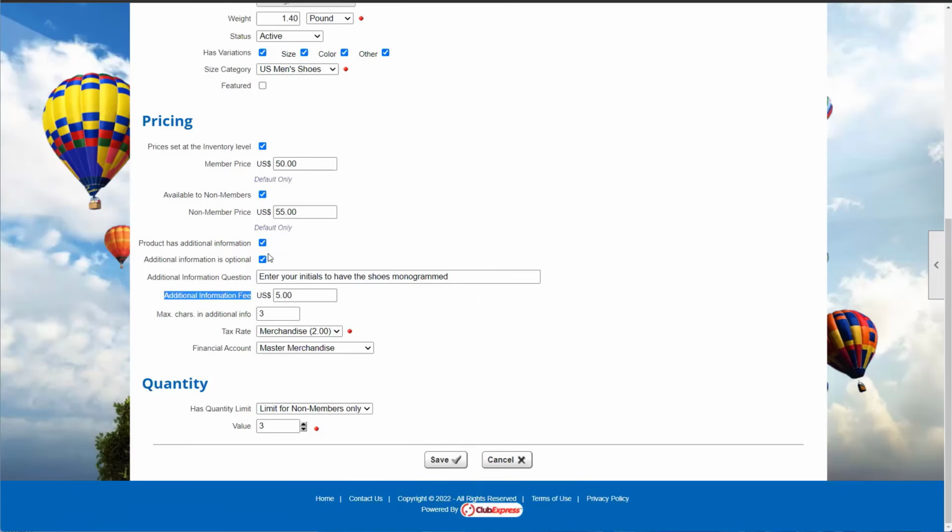And so the way I've configured this, it's an optional bit of additional information. I'm asking for their initials to have the shoes monogrammed, and that costs $5. And they've got 3 characters that they can fill in. For example, my initials are DED, so I can fill in those 3 initials. If I put those initials in when I'm purchasing this item, it's going to charge me $5 for having those shoes monogrammed. If I leave this blank, it will not charge me the $5 for having it monogrammed.